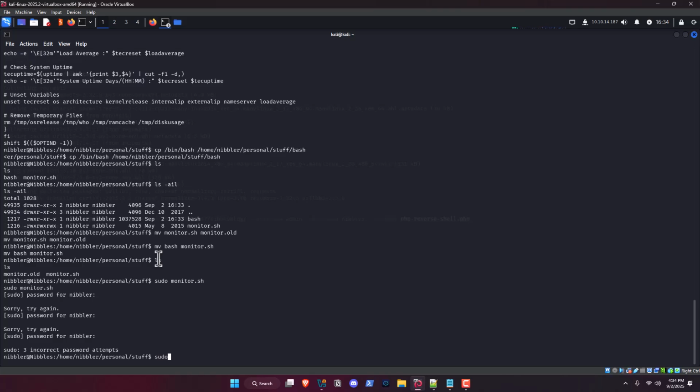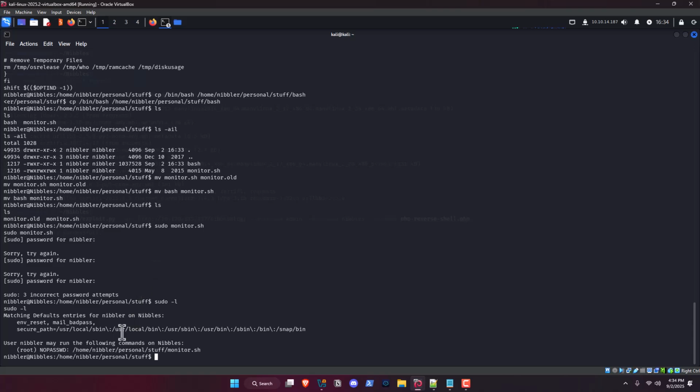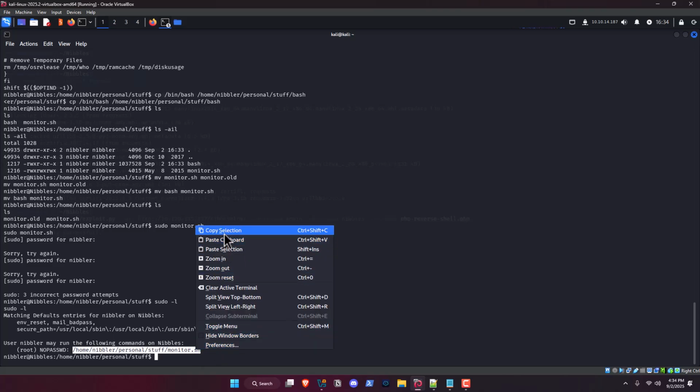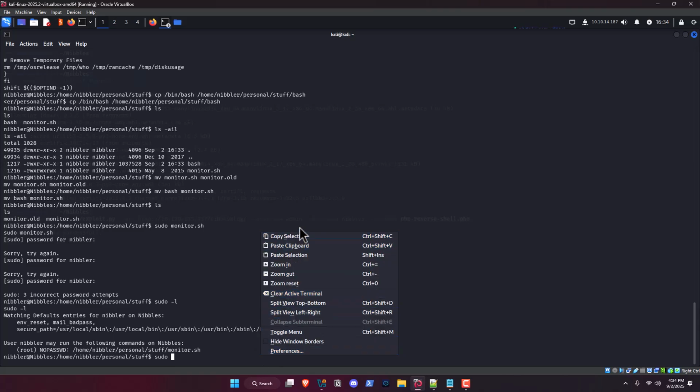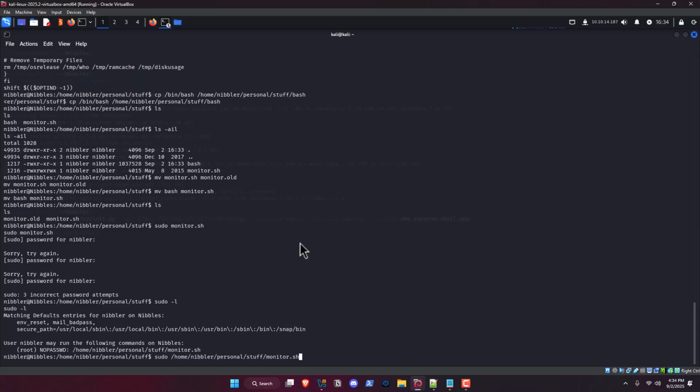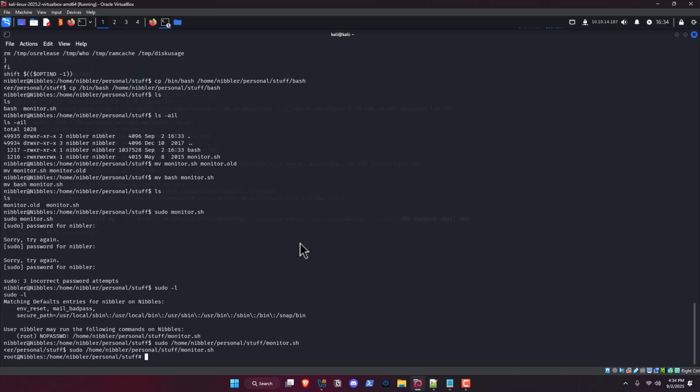If we do sudo -l, Nibbler can run a very specific version of monitor.sh. It won't use the relative path, okay? You have to use the literal path when you run this. So the only way that this is going to work is if you actually run that, okay? So we copy the selection and we do sudo, and now we paste this in here, and now we run it. And now we have a root shell.